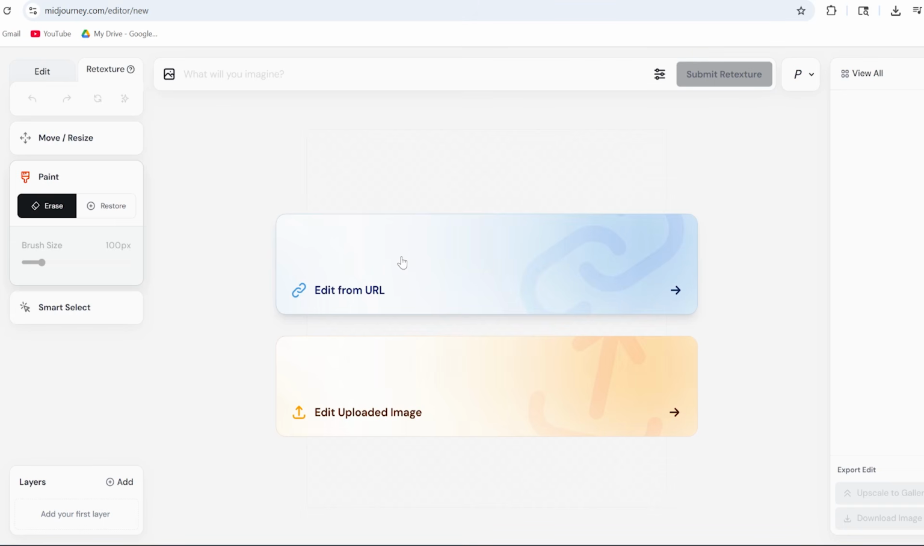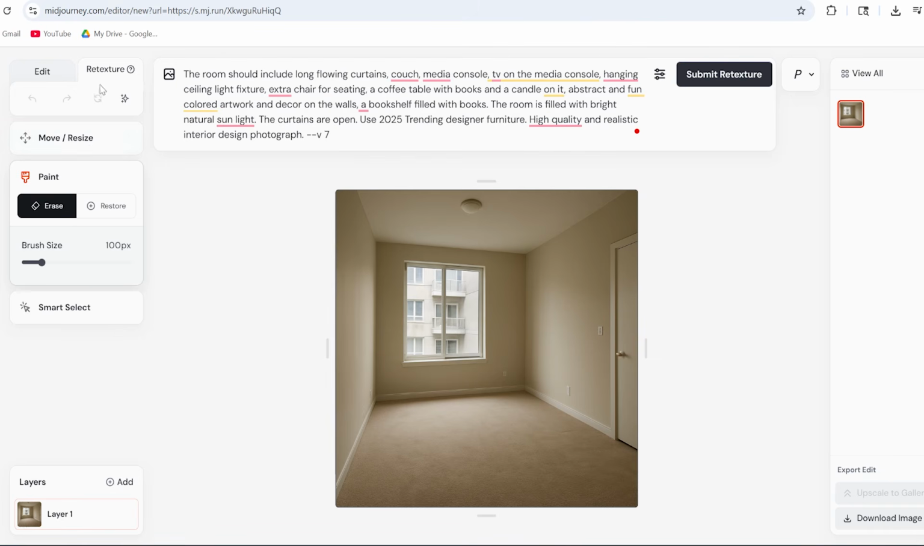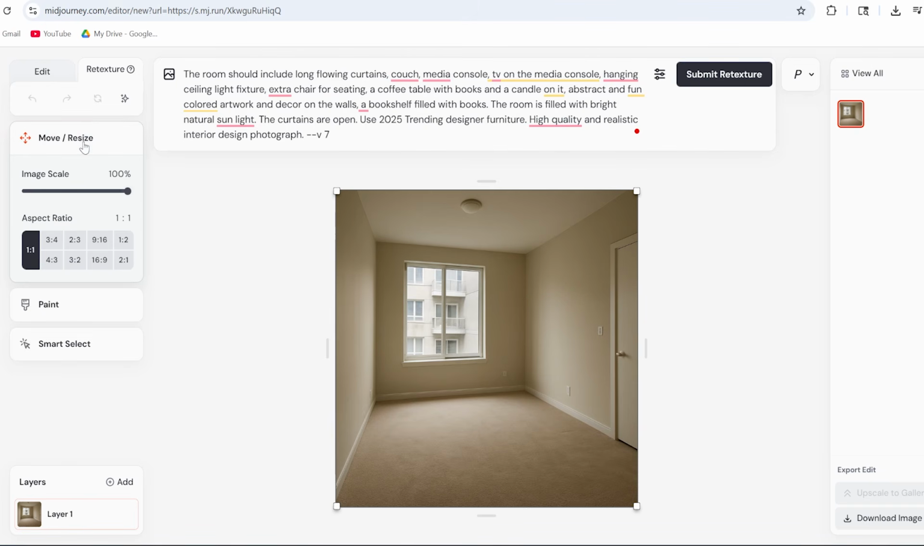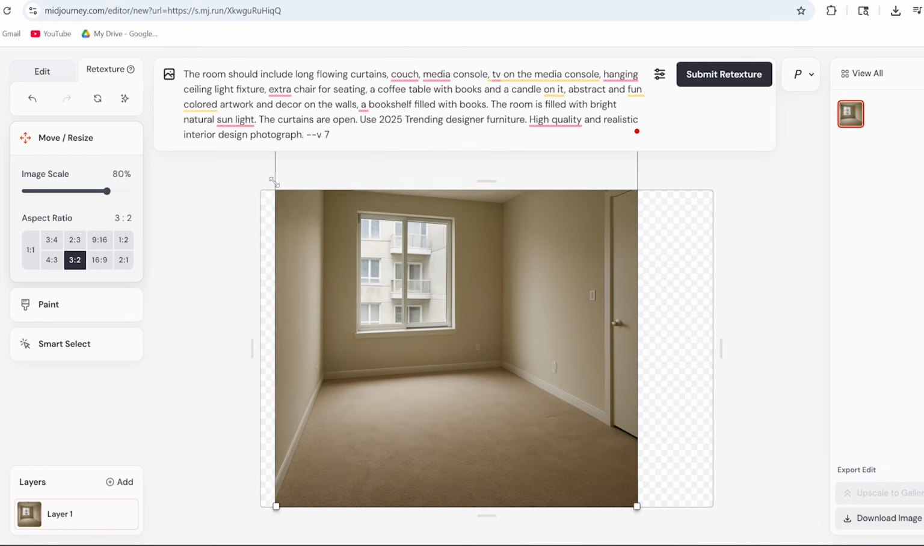The Midjourney retexture tool will change the contents of the input image while trying to preserve the original structure of the image. I'm going to use the image of an empty apartment. Let's go over to Move and Resize under our retexture tool. Click 3:1 to change the aspect ratio, and let's scale up our drawing to fit.